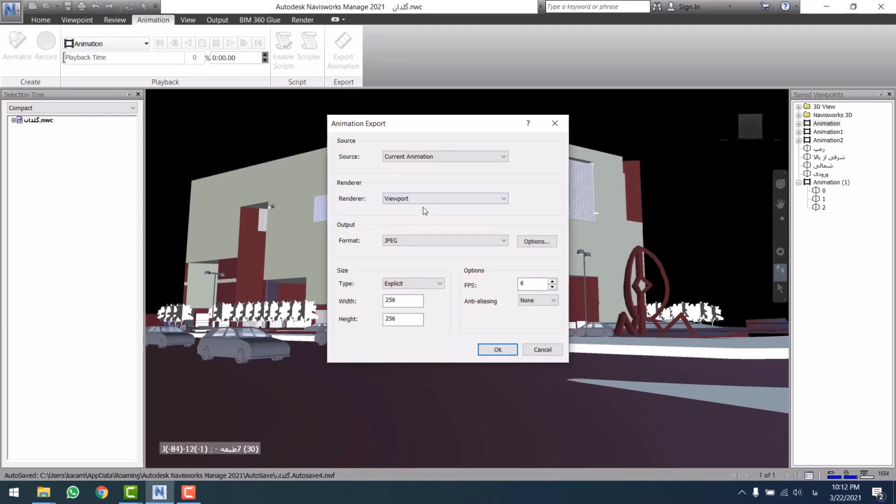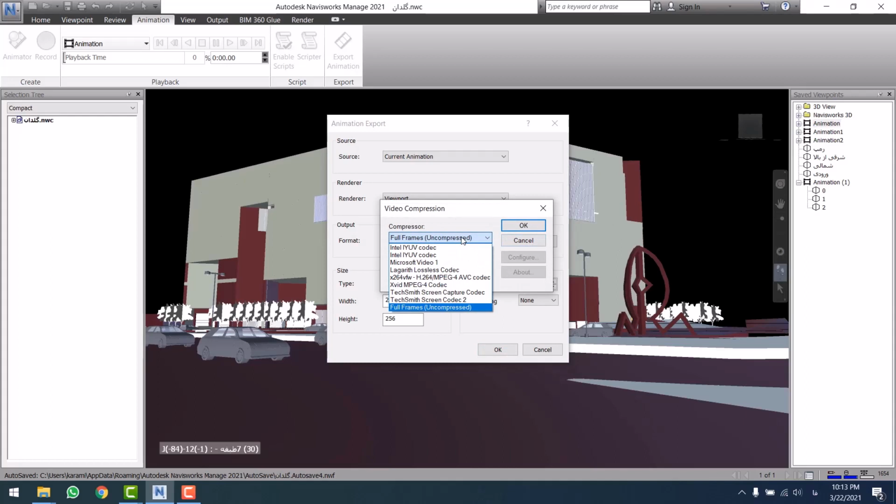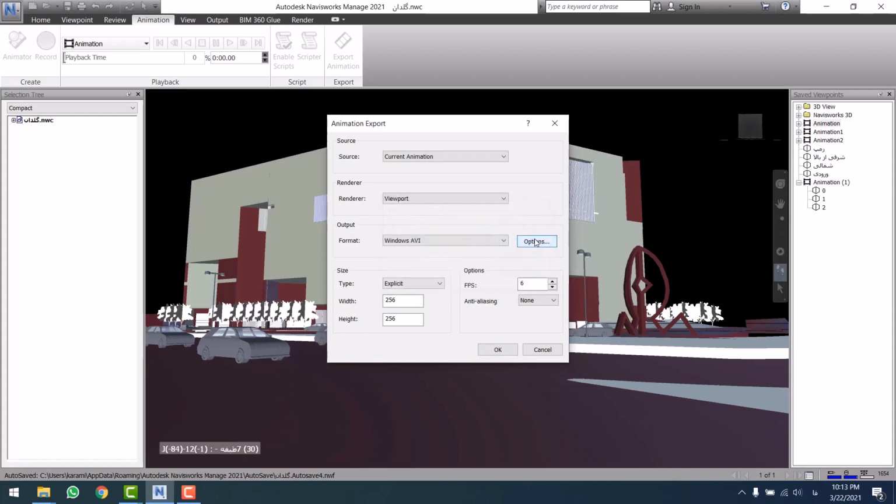Anyway, about exporting the animation, here we can choose one of the 2 choices in renderer, Autodesk or viewport. In Autodesk, we export an animation with the currently selected render style, or we can choose viewport, which is ideal for previewing animations and is commonly used. However, you can use Autodesk too. Then we should specify the output format. For example, JPEG exports a sequence of static images, but Windows AVI exports the animation as a commonly readable AVI file. And in Continue, we can open the video compression to specify the compressor, that it is not that much necessary.